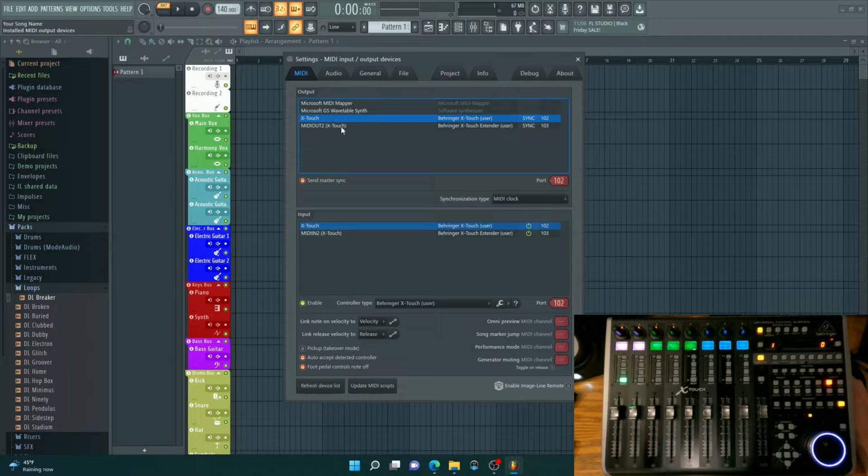So definitely take some time. You're going to want to make sure your screen looks exactly like this. So first things first, we're going to highlight X-Touch in the output section. Make sure Send Master Sync is on. I'm not sure why this works, but it does. So just don't ask questions. You're going to set X-Touch to port 102, and then MIDI out 2 you're going to set to port 103, and also make sure this is on.